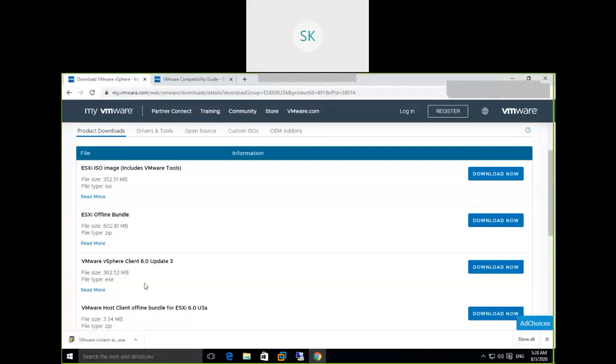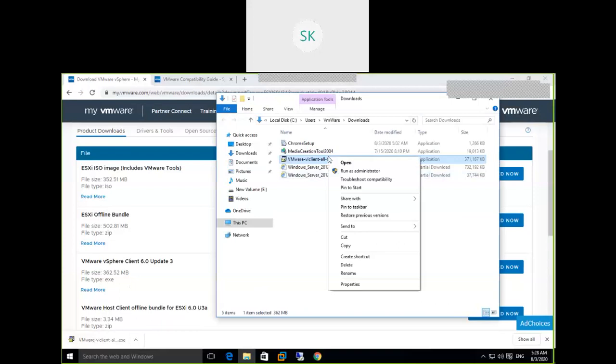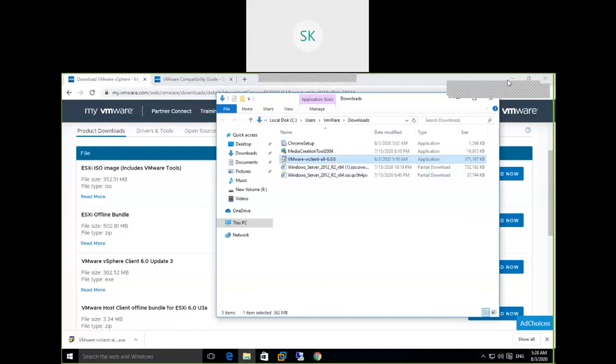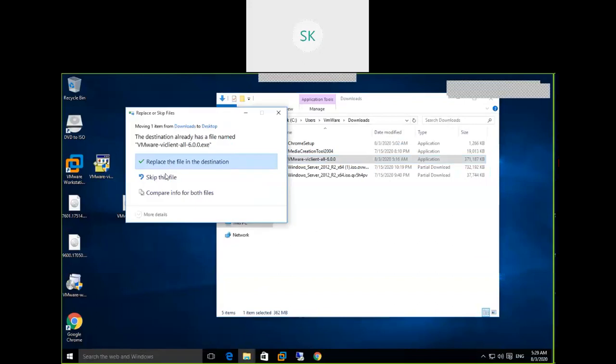While installing any component, right click on the component and run as administrator. Make it a habit. Right click on the respective item and run as administrator, so that it installs with full permissions. Run as administrator.